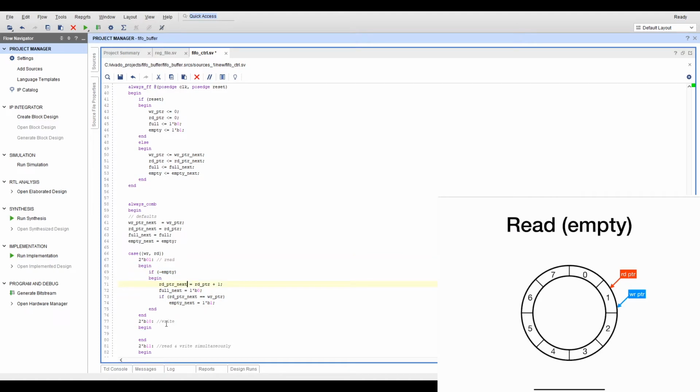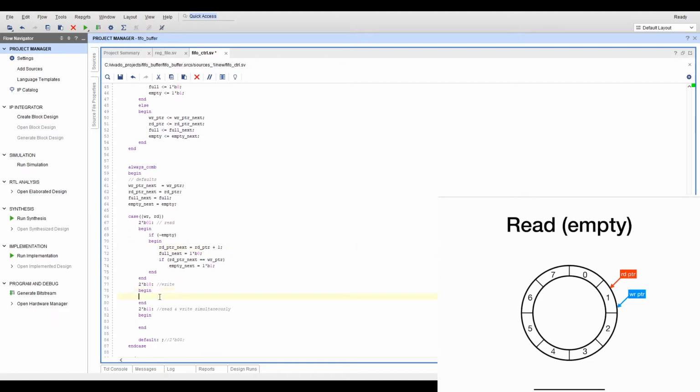You're going to see that the write is extremely similar. Okay, first I need to only write when I am actually not in a full state. So I need to check whether the FIFO buffer is actually full or not. So I can only write when it's not full. Okay, if it's full and I issue a write command, I should just ignore it.